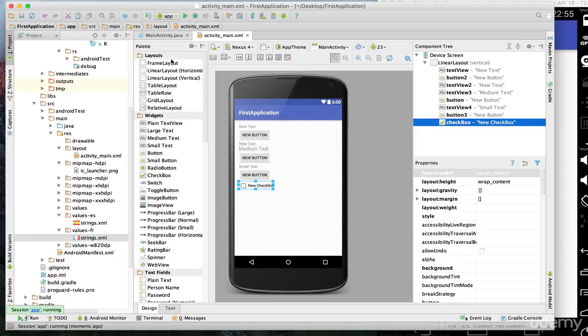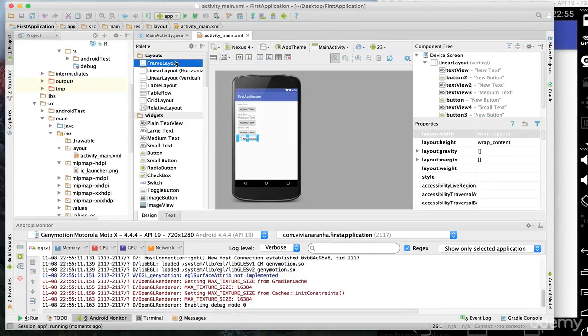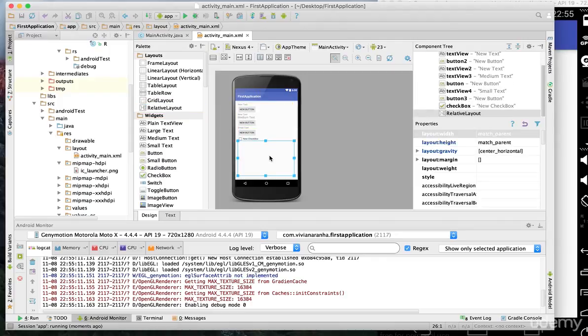The other layouts available are like frame layout, which, if you keep your mouse on top of it, will tell you it's just used for one single element to block out the entire thing. Then you have table layout, which has table rows inside it. You have grid layout, which is used for your photos or gallery, which is a grid of items. Then you have relative layout, which we already saw. I'm going to use linear layout for most of my projects just because it's so simple to use, so that's why I'm going to use that.